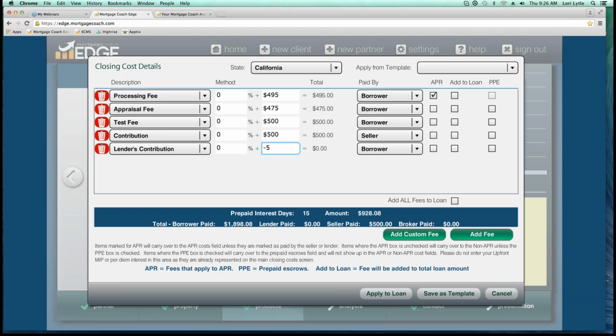So if I put in a negative $500, you'll see that the borrower amount dropped by that figure, but you have to leave it paid by borrower. That's the only way it's going to offset the borrower costs. So those are two ways of doing contributions, and if you have questions, we're doing our fee screens one more time with the conventional product, so we'll be able to show you again one more time.